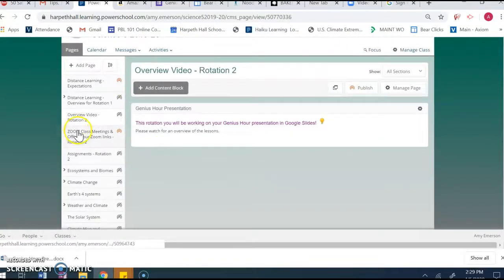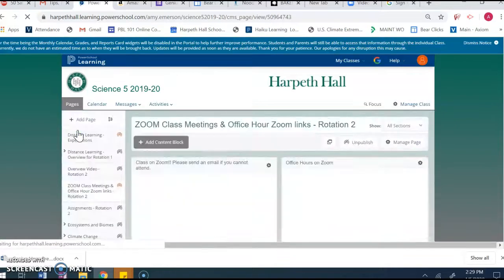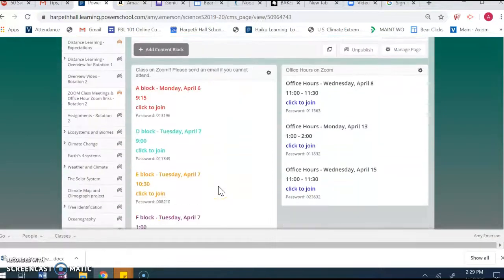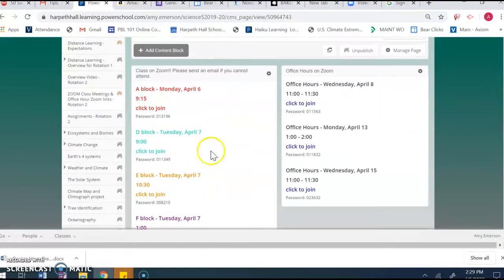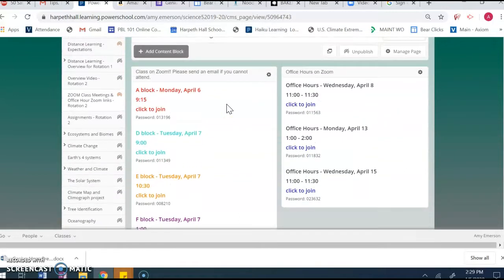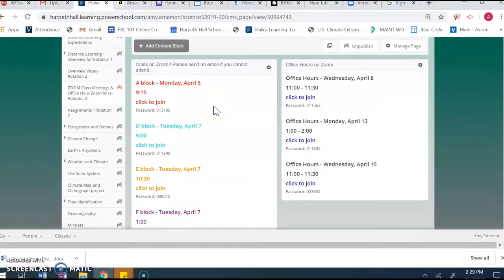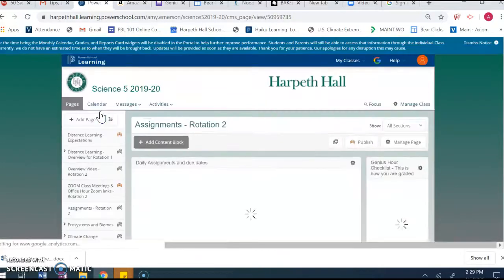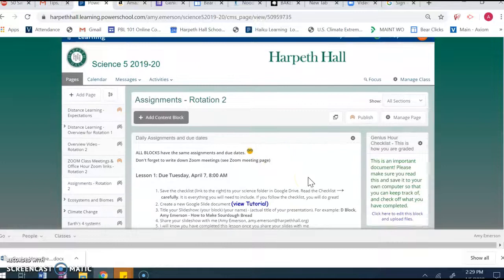Then there is a page just for all of the links for Zoom meetings. Each class does have a required Zoom meeting this week. If you cannot attend it, then you need to send me an email saying why. This is about communicating and participating. It's important because we'll march through and do some things together on that Zoom call. I can set up an individual one with you if that time is not going to work. Let me know.